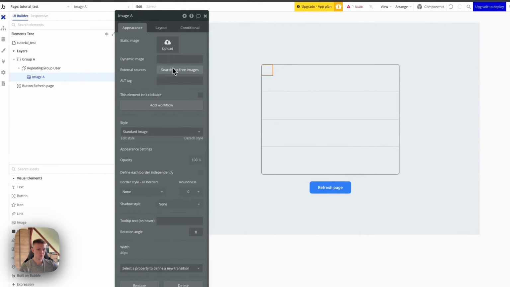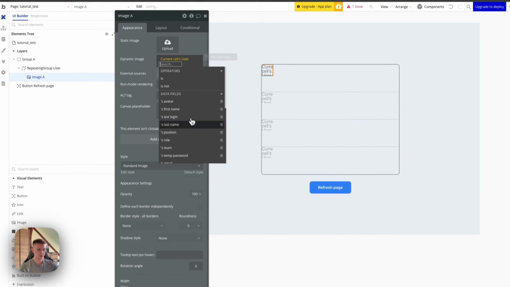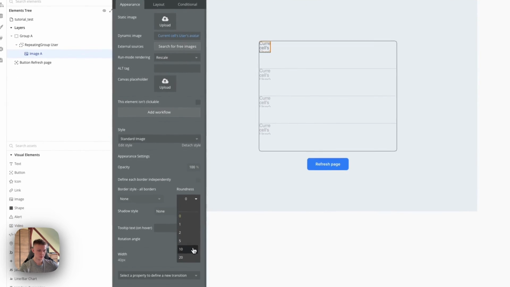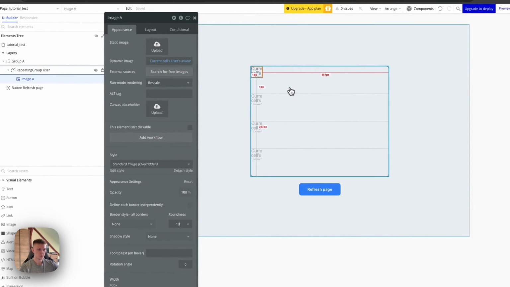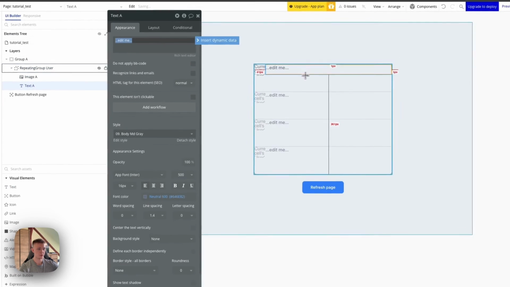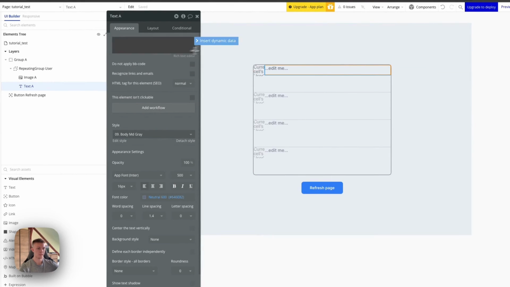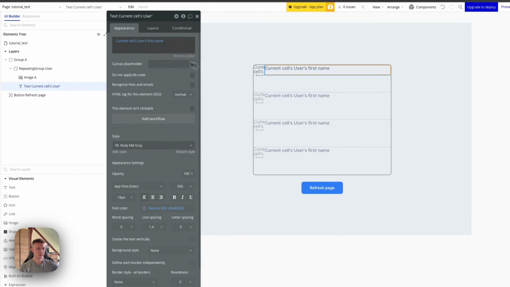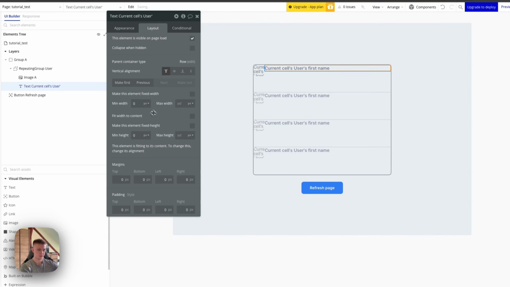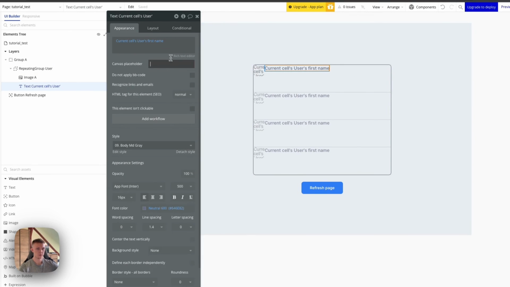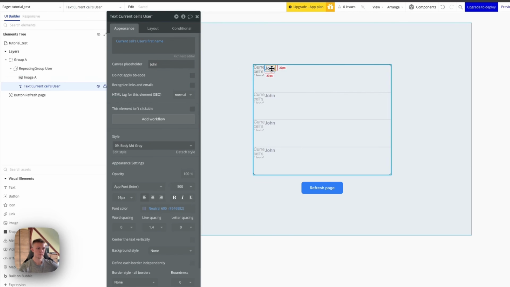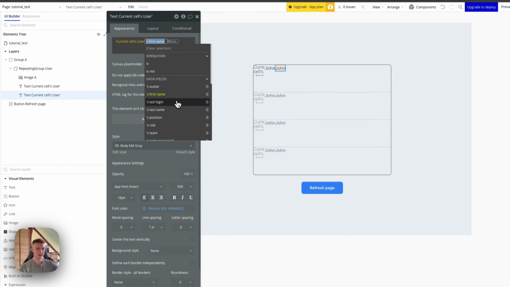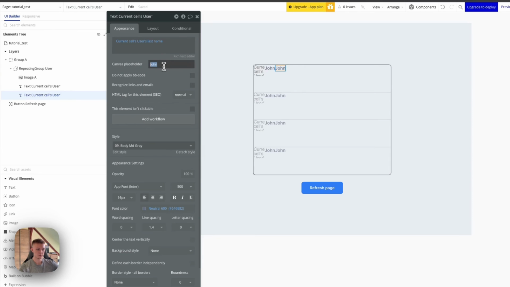And it is going to be the logo, right? So dynamic, current sales user's profile picture, avatar. Let's make this around 10. Then we're going to grab a text, right? Their first name. Current sales user's first name. Let's make this fit with, and just placeholder John. Let's grab this, and let's do the last name, which is going to be Biden.